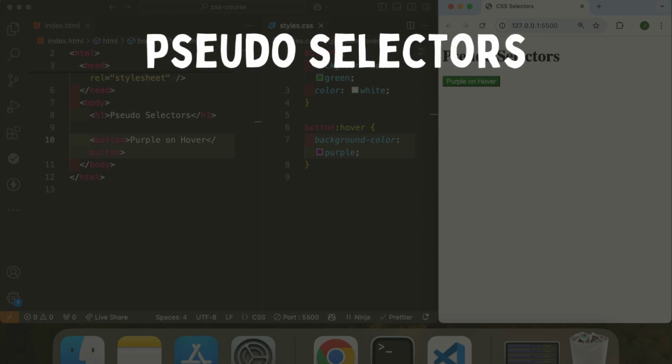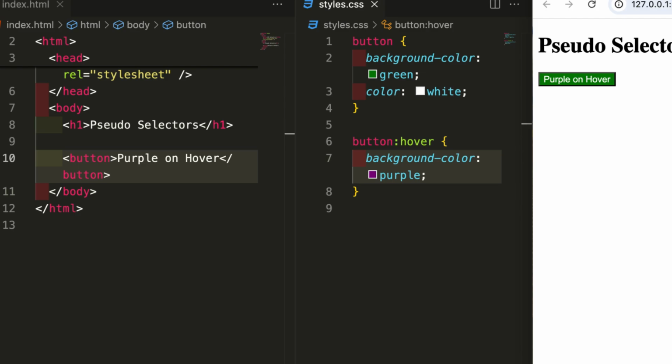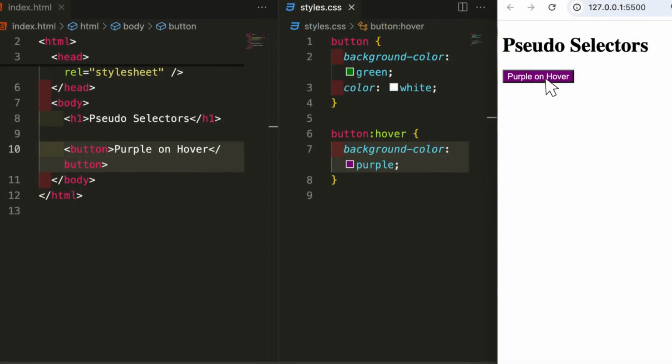Pseudo-selectors. Pseudo-selectors target elements depending on the state of the element or its relation to others. To create a pseudo-selector, we add the element followed by the colon, then the action occurring on the element. In this example, this is what the button looks like before the cursor hovers over it. Then this is what happens when the cursor hovers over the button. The style is applied.